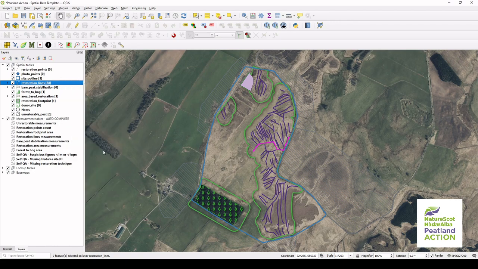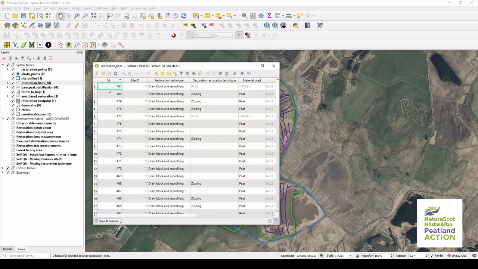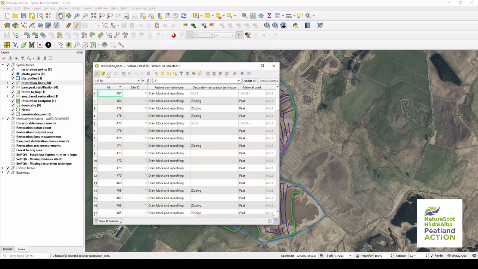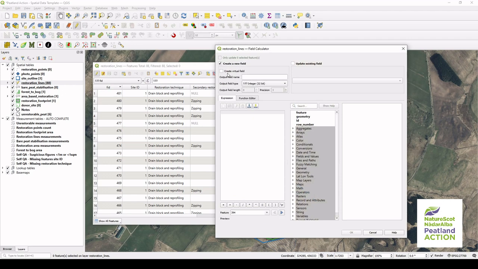Toggle editing mode on by clicking the pencil icon and open the field calculator, which is accessible via the abacus symbol in the toolbar of the table. This will bring up a new window where you can add new or update existing columns. Note that if you have some features selected, the field calculator will default select the Only Update Selected Features box.